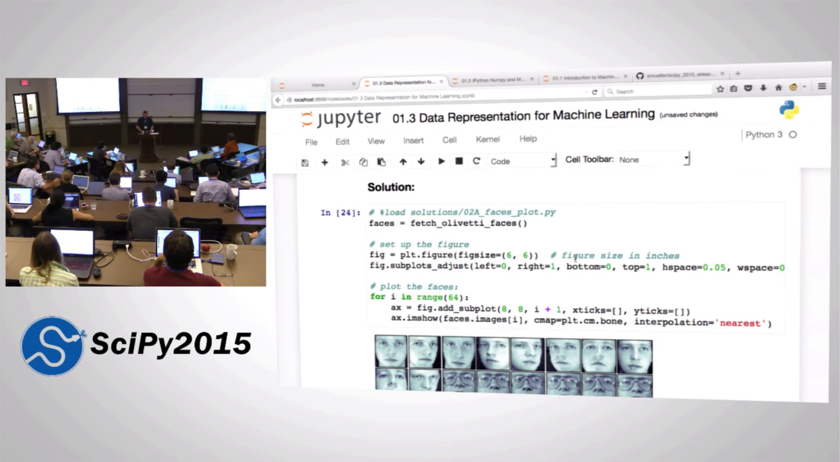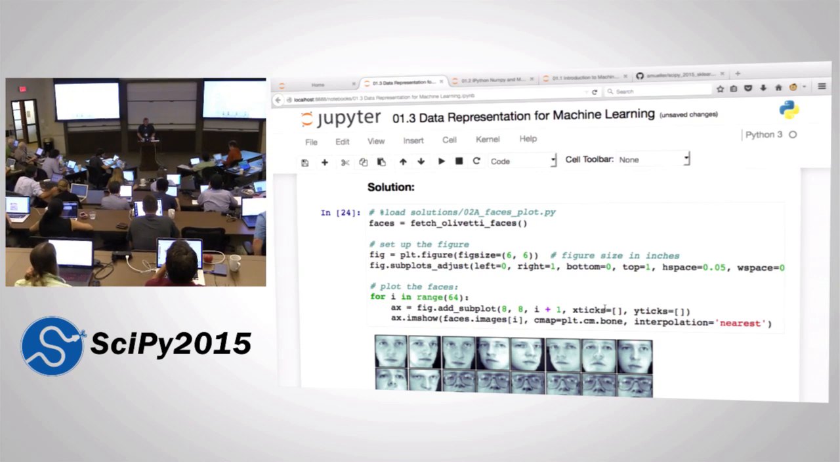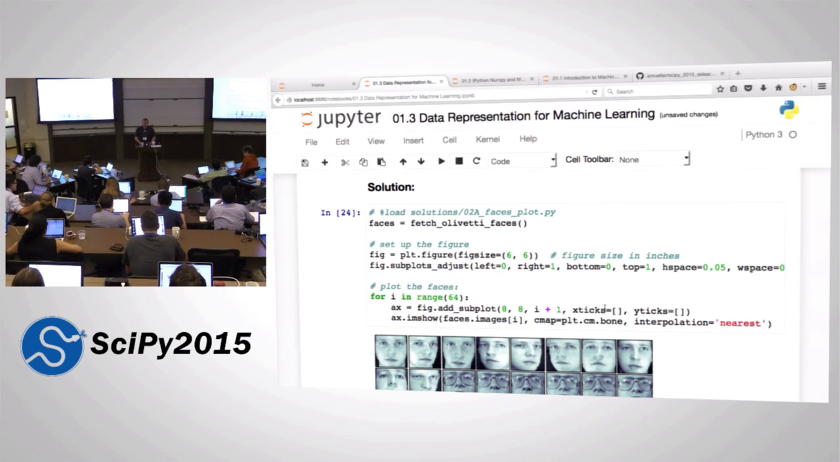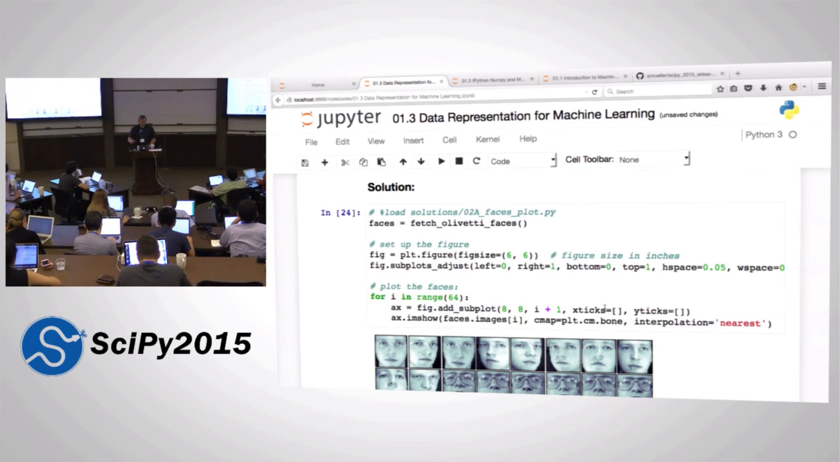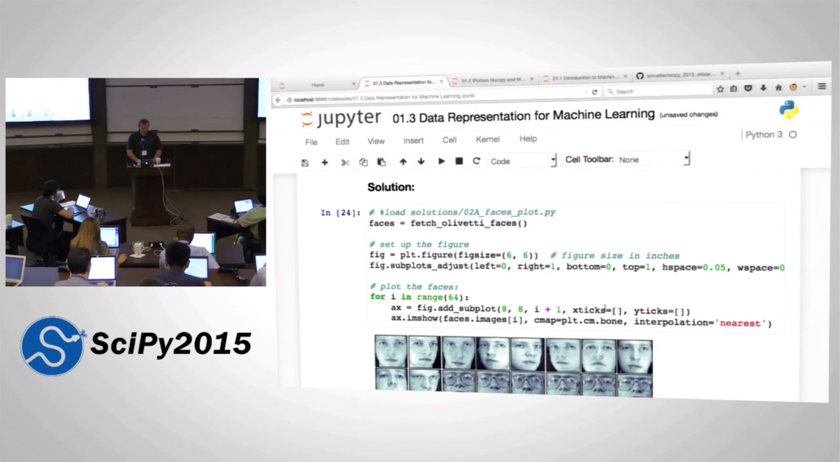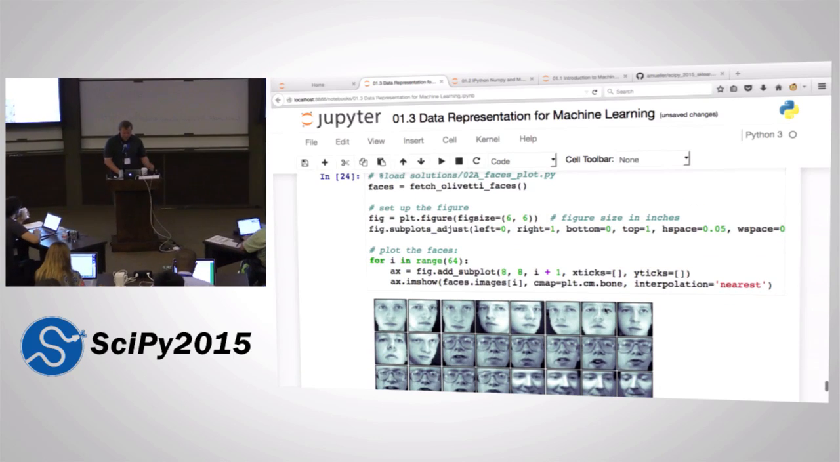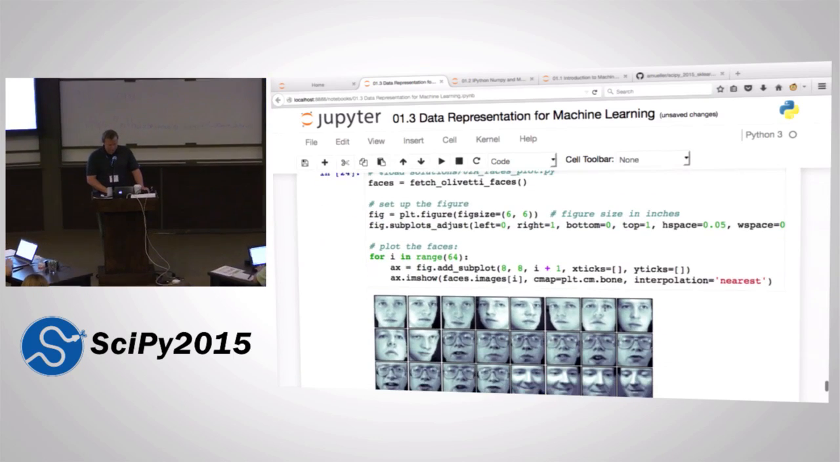MacBook Air 2011. Another nice thing about Scikit-learn is it works on a huge number of platforms, and we work really hard to make it happen. So if you have a problem on some weird platform, please raise an issue and we will try to fix it. So here you can see the Olivetti faces.